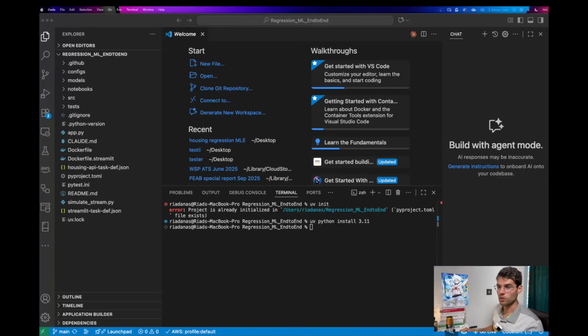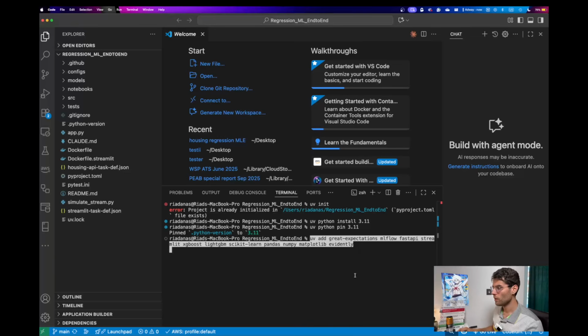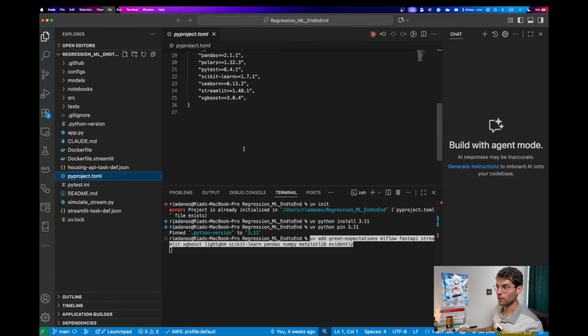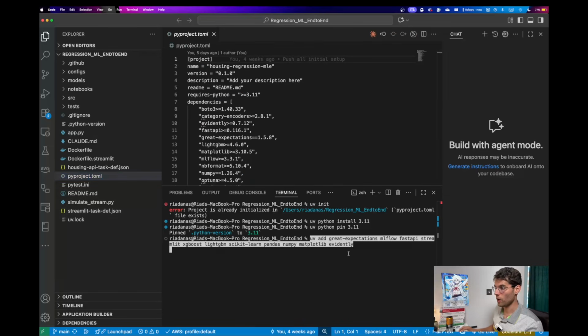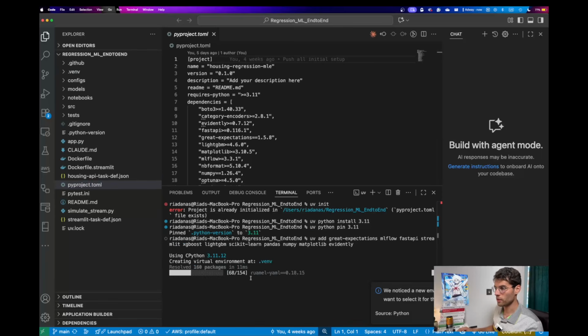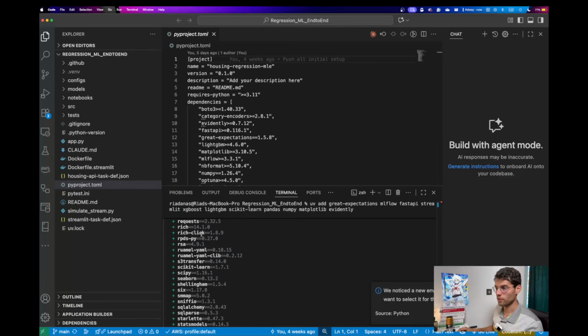You can pin it as well, which is optional, but I usually do, just to pin the version. Then I can go and add some dependencies or libraries. The thing is, here we already have them in the project, but I'm just showing you how to do it. We can still run it. It's going to run them, as you can see. It did run all the packages.